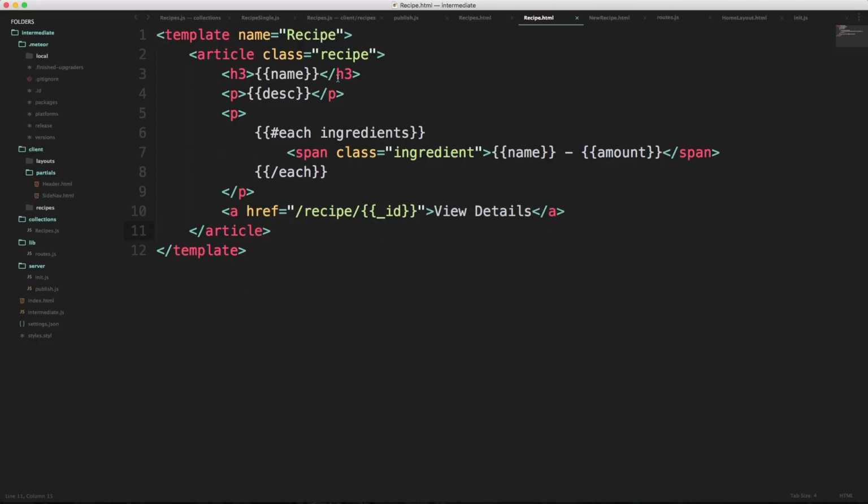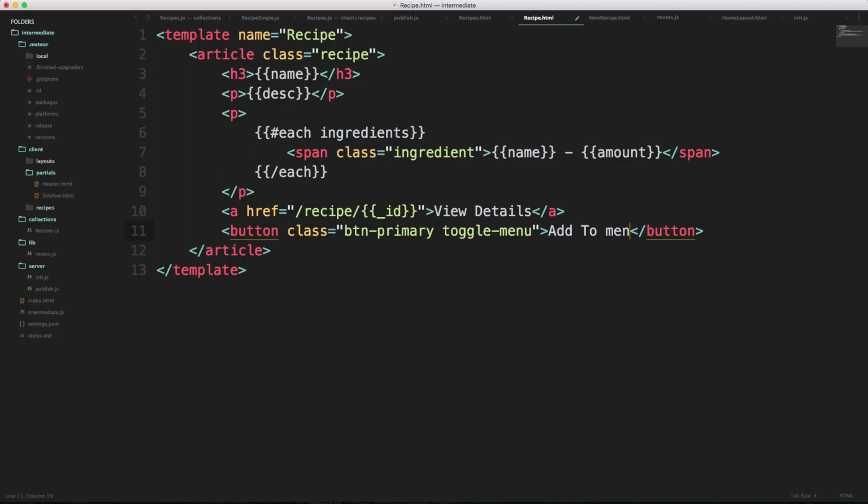And in the recipe.html, our recipe template here, let's just go below view details and we can add a button with several classes. Now I'm again using Emmet, so if you are using Emmet, feel free to use the shorthand, otherwise you can just type it out. Now the classes we're going to add are btn-primary, because this is going to be a primary style button. Then we can say period again and add a class of toggle-menu, like so. Now when you hit tab, it's going to autocomplete this. We can change this to add to menu.